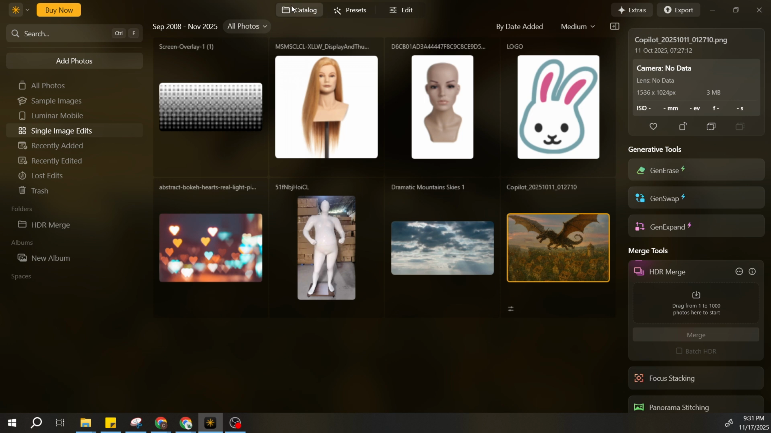To select an image, you have a couple of options. You can click directly on an image from the pre-existing list, which might include recent edits or uploads. Alternatively, if you're working with a new file, you'll want to use the Add Photos function. Just click on that and select the image you wish to edit from your computer's file system.